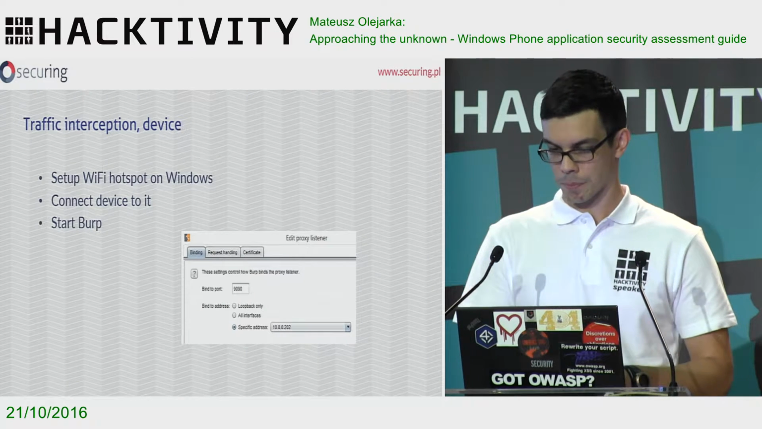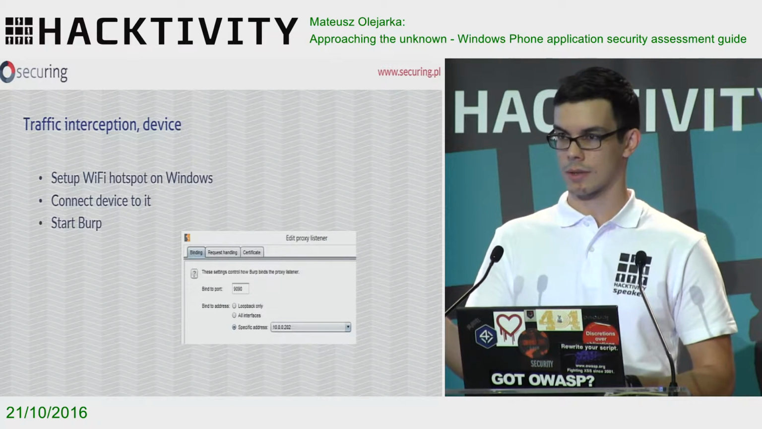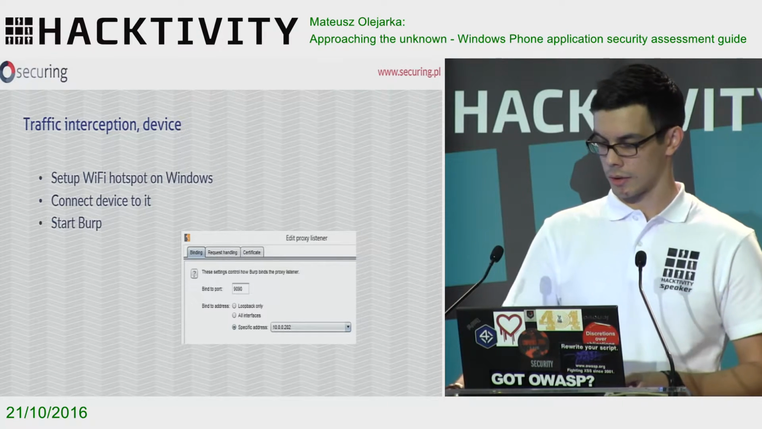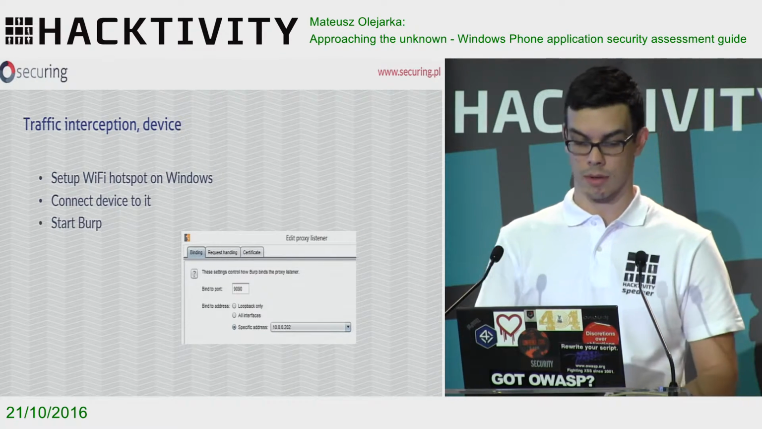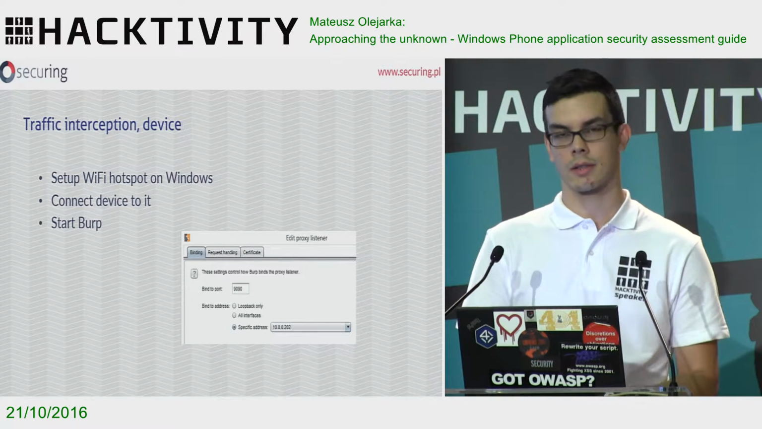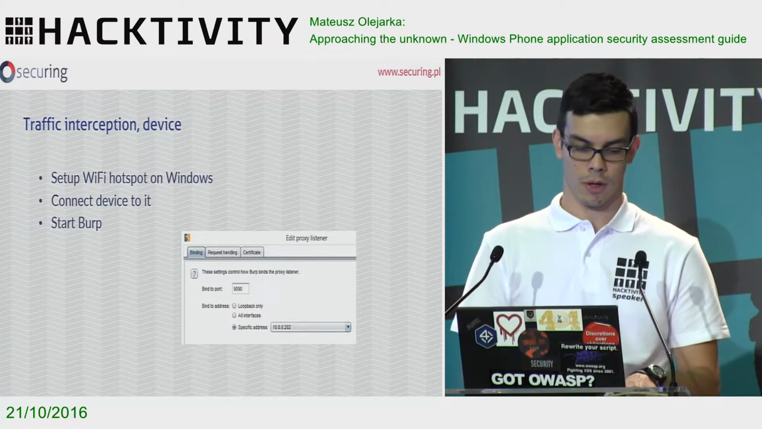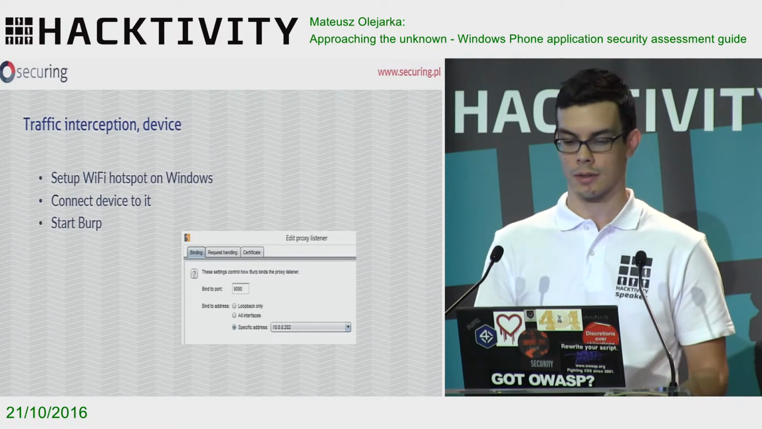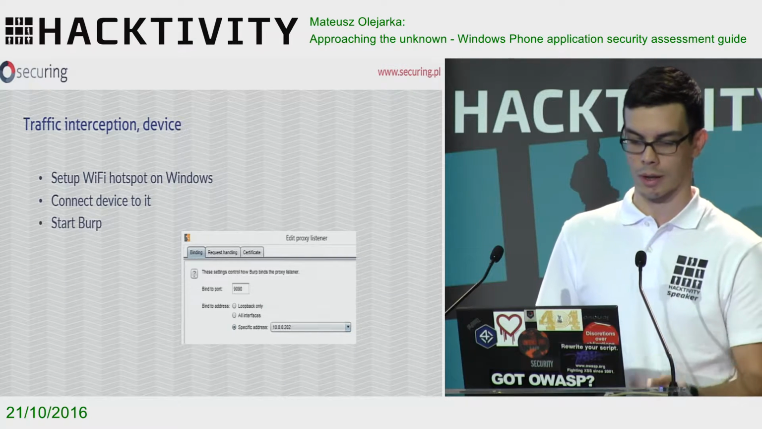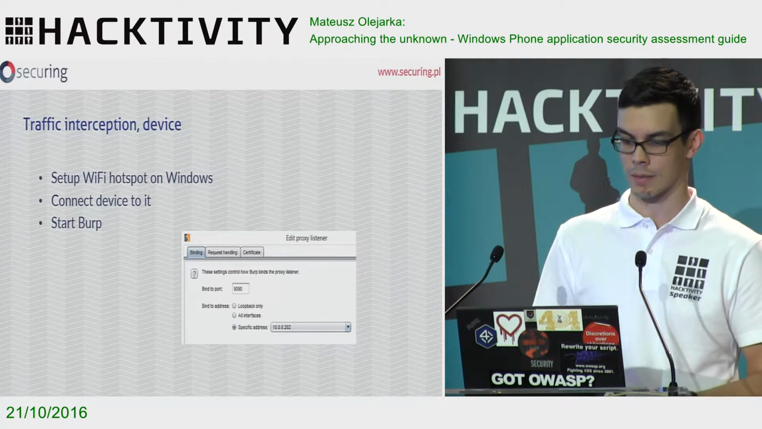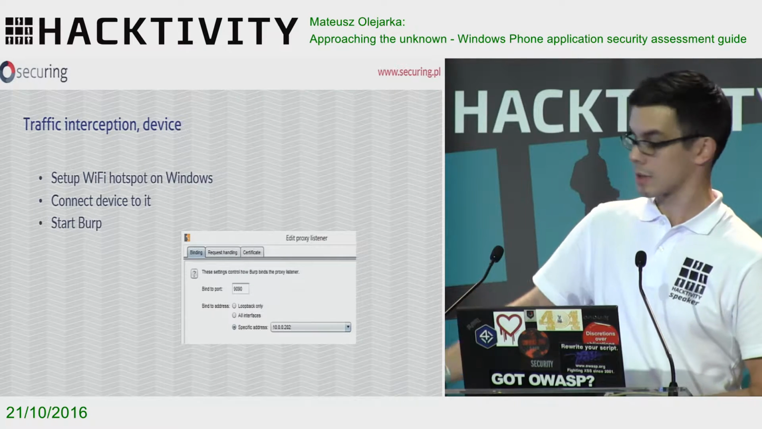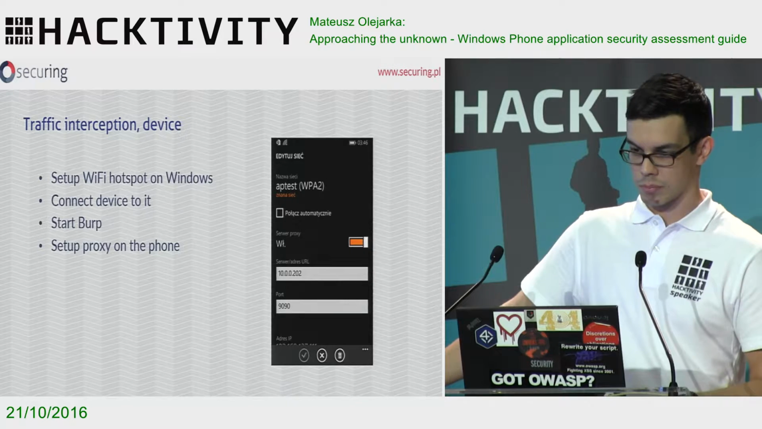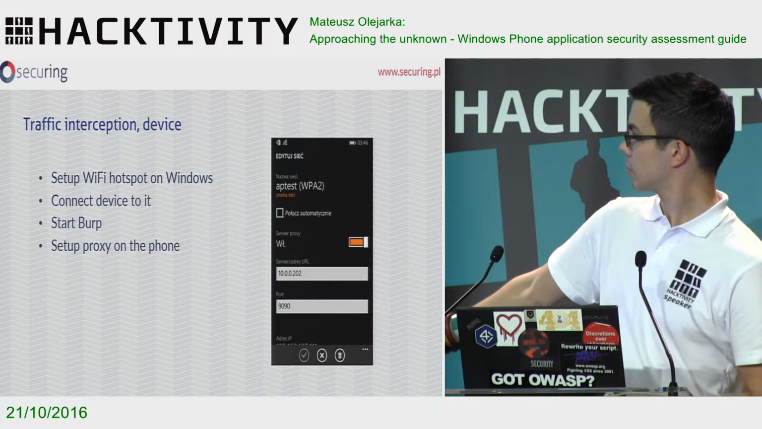In case of a device, if you wish to access proxy traffic from the device, you can easily do it on Windows, at least on my computer, because the new Lenovos don't support that. You have to have another Wi-Fi card to emulate a hotspot, which is stupid, but on mine it's okay. So basically, on your wireless interface, you set up a hotspot, you connect the device, and set up a proxy. Just add on the phone the same setup.